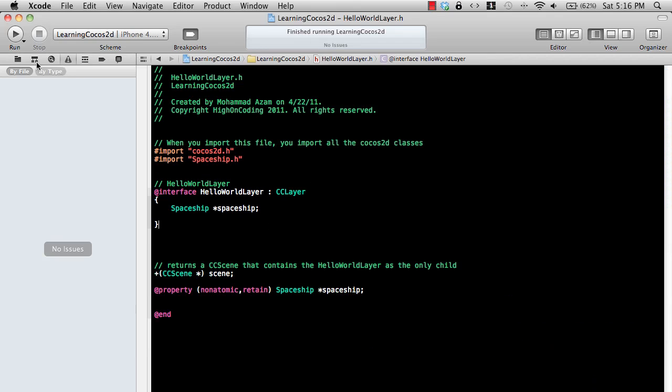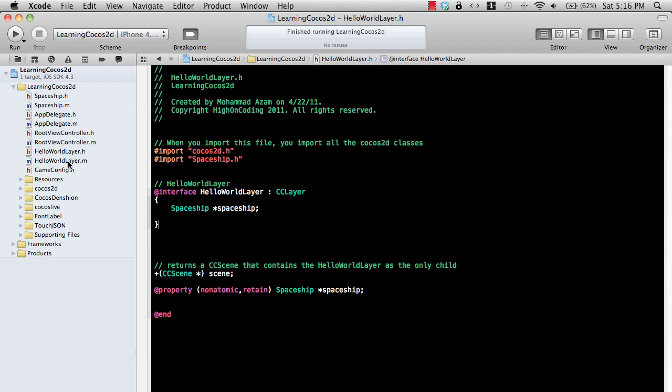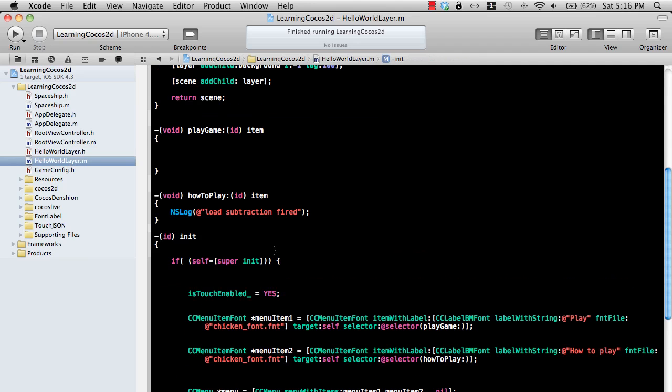But we have the methods over here. Let me go over here. The play game method is actually fired whenever you click a menu item, and how to play is fired whenever you click the how to play menu label.